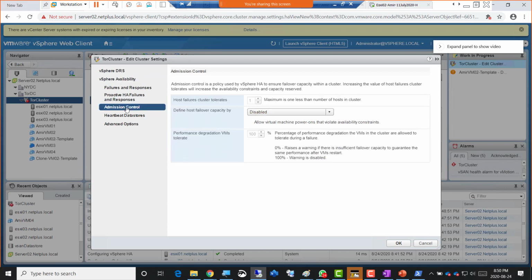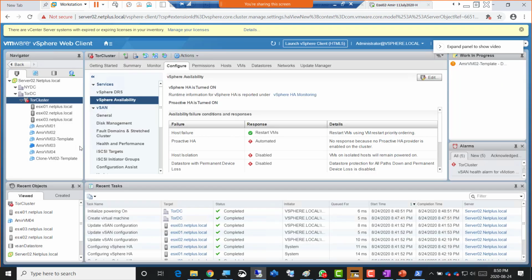So when I click, it is disabled already. This means it's not reserving any RAM for any possible disaster. So I'm gonna click cancel here. So if there's anything powered on here, nope. So this machine is not having enough resources.